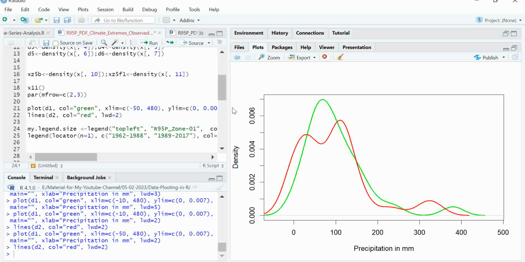Now I need to make this a self-explanatory graph. The x-axis is clear, the y-axis is clear, but I need something more. What is meant by this green line? What is this and what is this? So I need to write.